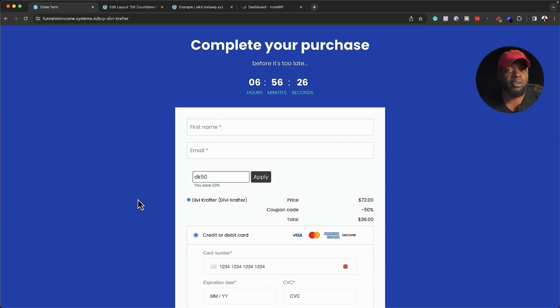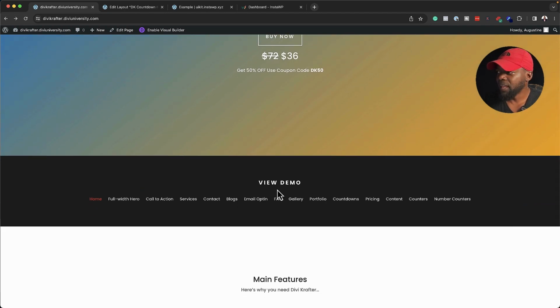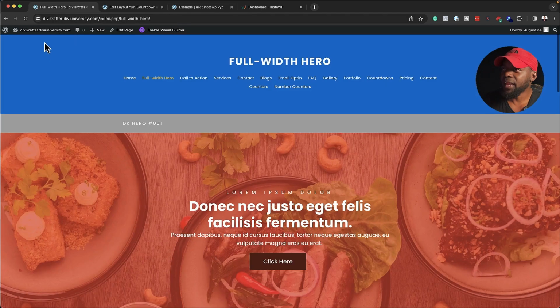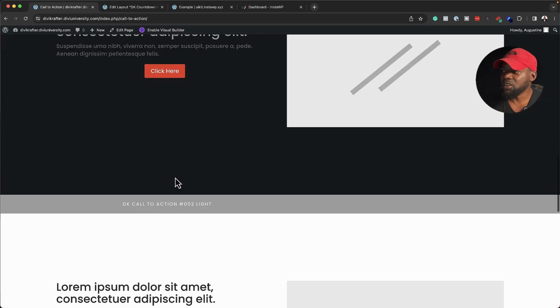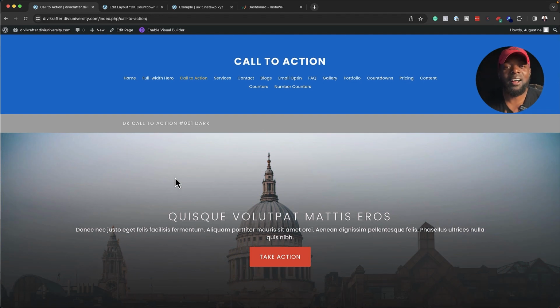So as I mentioned, this is very, very powerful. Divi Krafter is going to save you a lot of time designing your website, and you're going to have a complete website in a very, very short time. Now, if you're not sure about the layouts and you want to see what they look like, all you have to do is to scroll further down here, and then you can click on these demos. So I have all my demos here. You have your full width heroes, so you can scroll down and see what they look like. There we go. And if you want to take a look at the call to actions, you can just click here. And these are the call to actions. And as I mentioned, these are very, very easy to install. And I'm going to be adding quite a lot to this library. This is going to be the ultimate Divi UI kit that you're going to need to design your professional websites. You can use this on unlimited websites, so there's no restrictions.